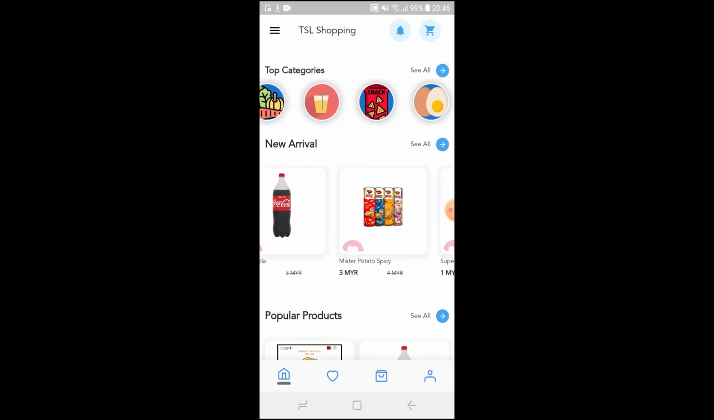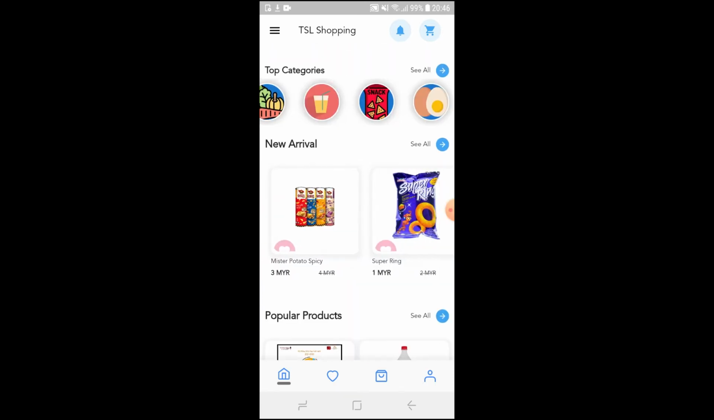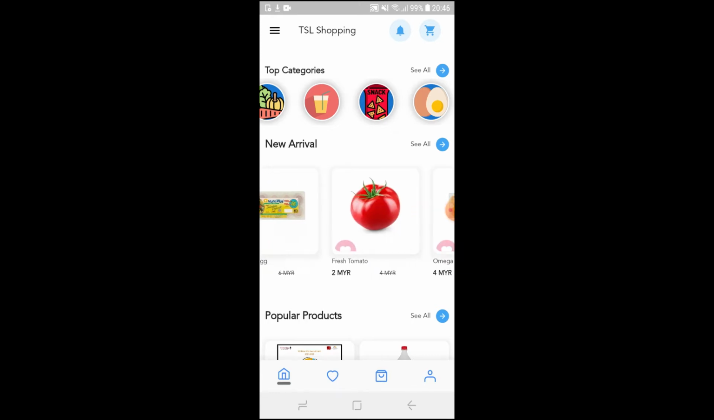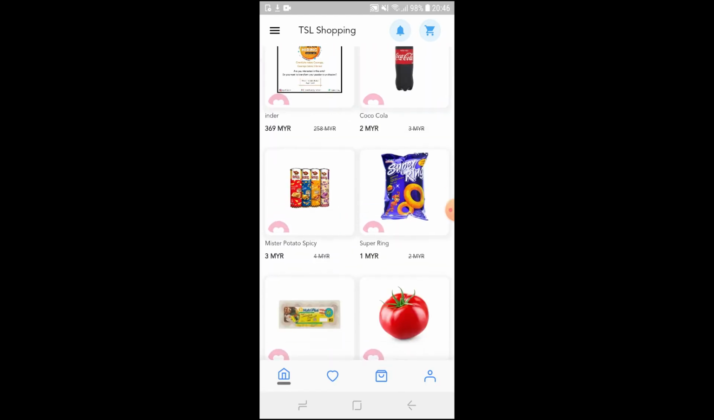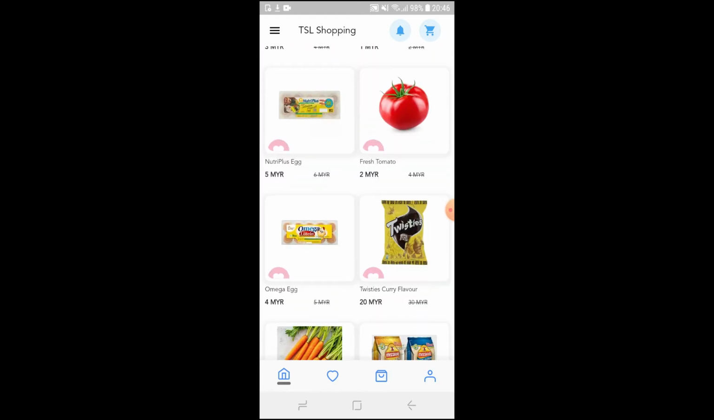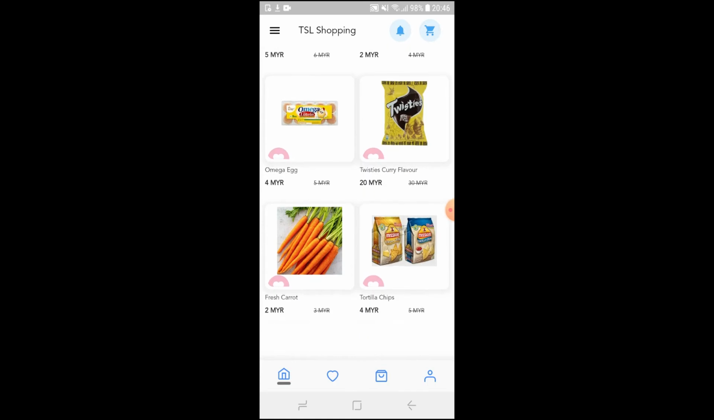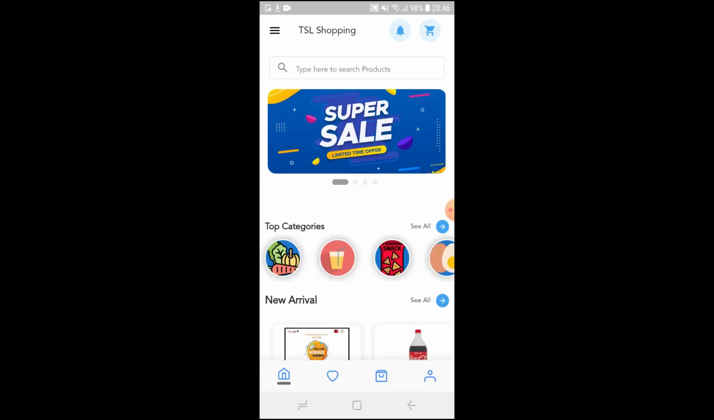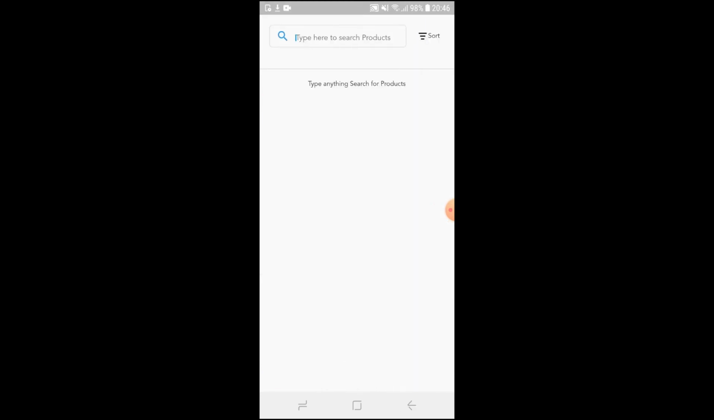As we go further down, there is a new arrival section. Any products that have been added recently will be published here, with the name of the product and the price. If we go further below, we can see all the products listed over here. This is the main home page, and from here we can type or search for any product we want.